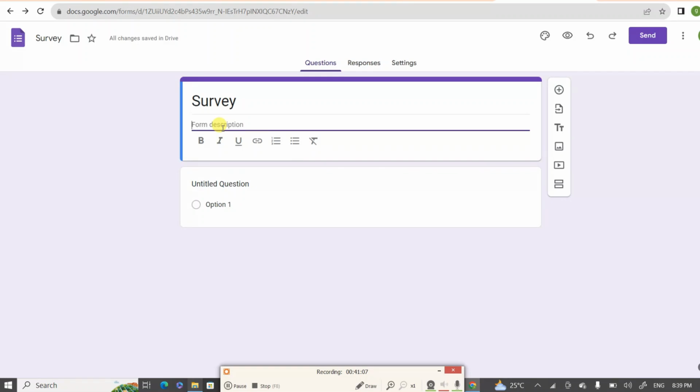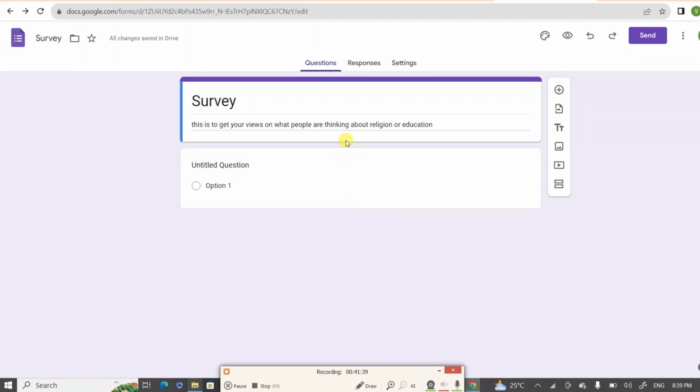For instance, let's say this is to get your views on what people are thinking about religion or education. So for example, you want to conduct a survey and you are interested in what people are thinking when it comes to religion or education. So you can just write your description or something like this nicely here.